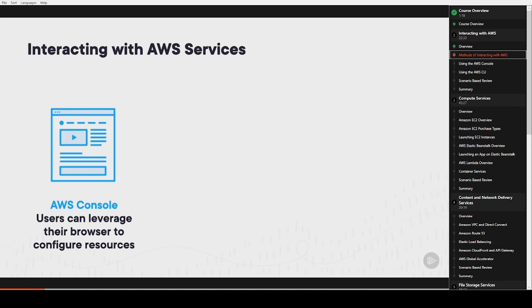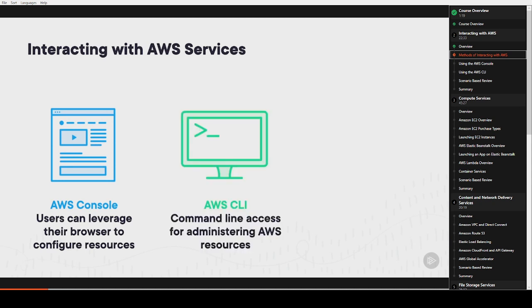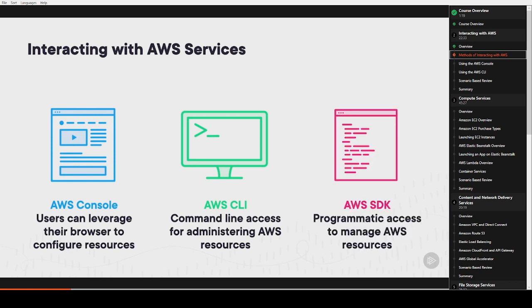Now, in addition to that, we also have the AWS CLI or command line interface. And this is what allows you to access those same AWS services, but just from the command line on your machine. Now, if you want to program access to your AWS resources, this is when you would look to leverage the AWS SDK, which is supported across a variety of languages. Now, let's take a look at each of these in turn.